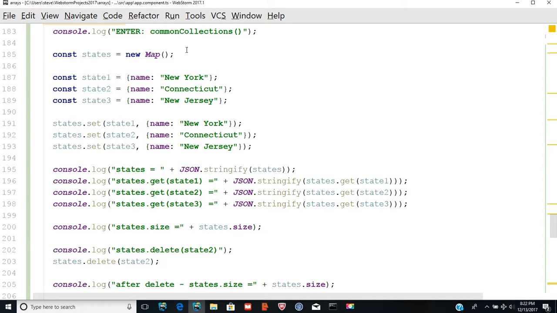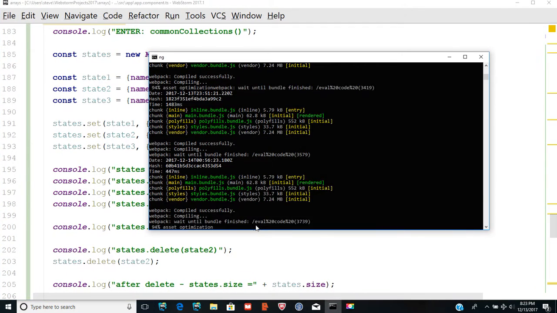I should see enter common collections, and I should see I'm going to log the states map. I'm going to log getting the state 1 key value from the states map, getting the key value state 2 from the states map, etc. Then I look at the size of the states map. So let's go take a look to see what's getting rendered.